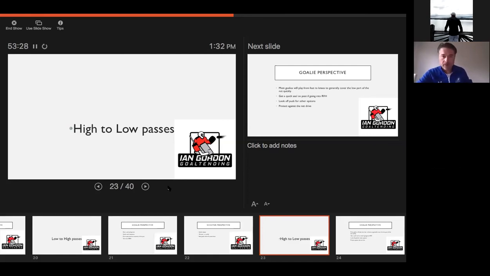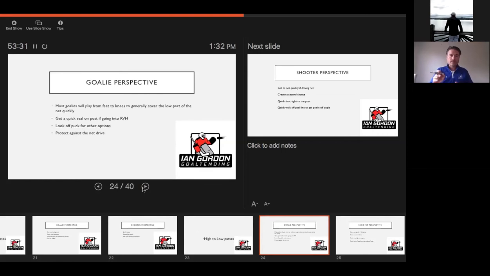So from the goalie's perspective, most goalies will play this from their feet to the knees, so to generally cover the low part of the net. So a lot of times on these high to low passes, we want to go into RVH, especially with that player being close. If you think you can get back in, push back in there on your feet and then go to RVH, go ahead. But I'm just saying most goalies, not all, will play from feet to knees to generally cover the low part of the net quickly.